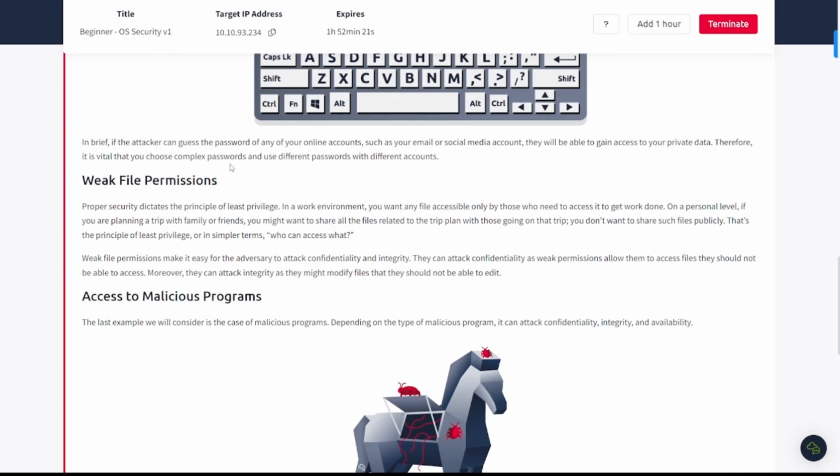In brief, if the attacker can guess the password of any of your online accounts, such as your email or social media account, they will be able to access your private data. Therefore, it is vital that you choose complex passwords and use different passwords for different accounts. As I just stated before, use different passwords. Don't share the same password on multiple accounts.